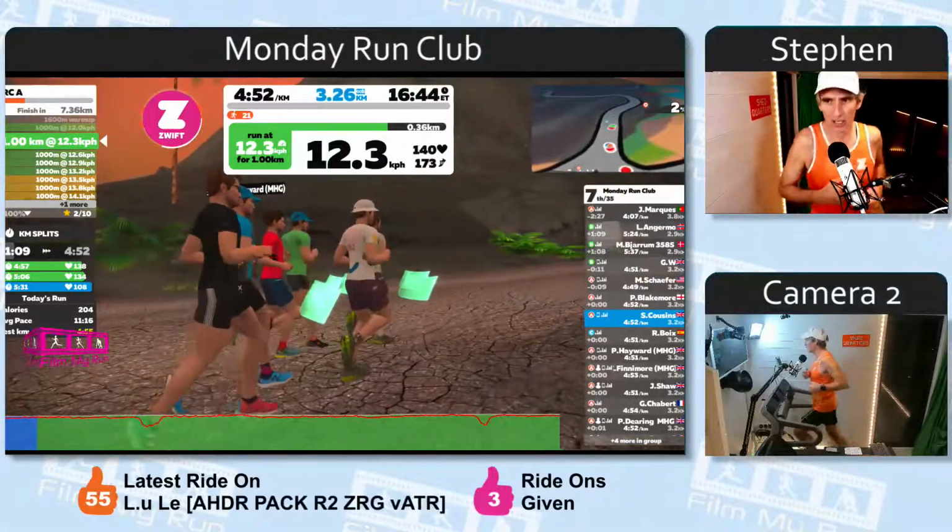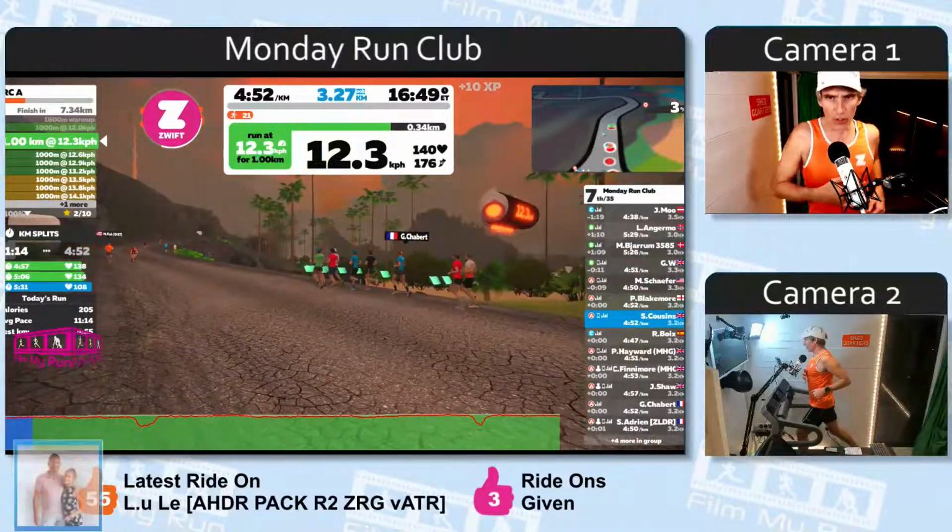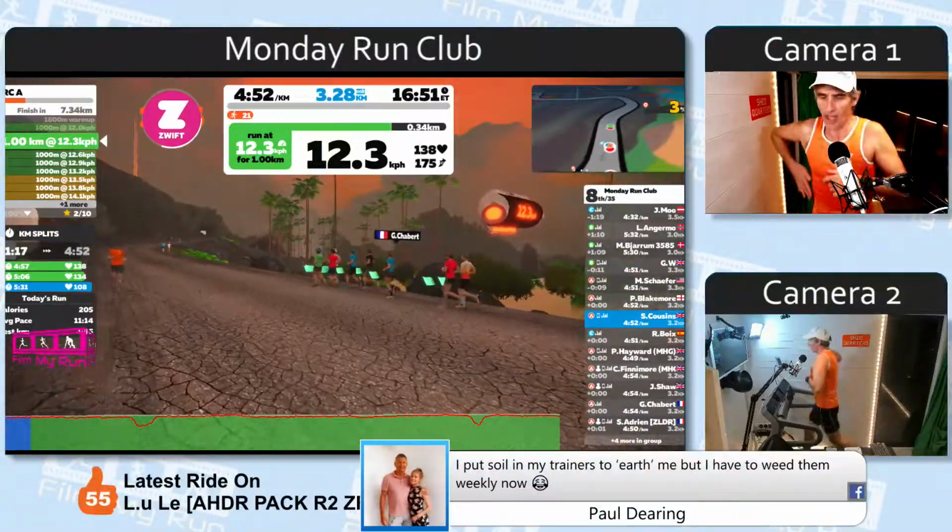So a nice little pack, all running together. We've got somebody called Bois from Spain who's actually in Group C, but running with us as well. Hello.